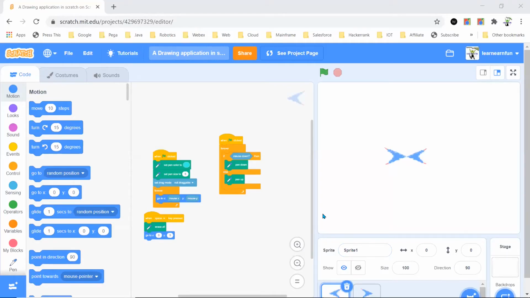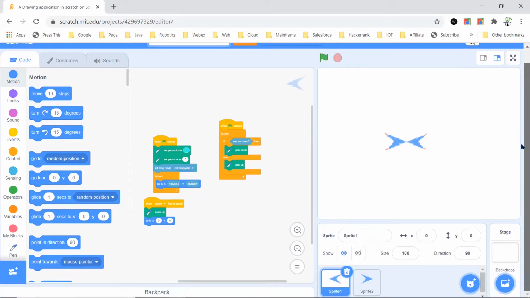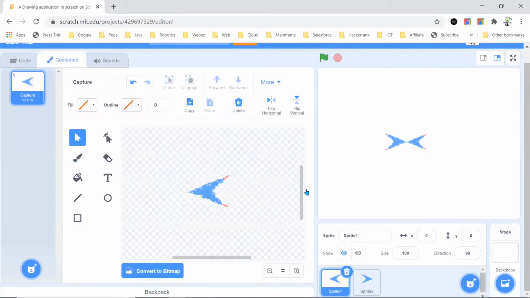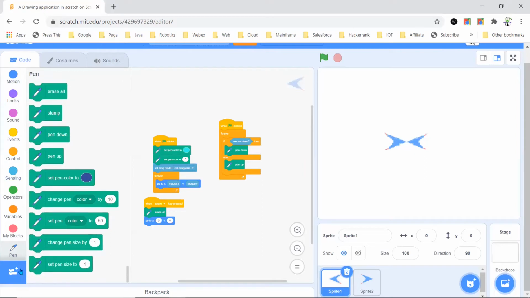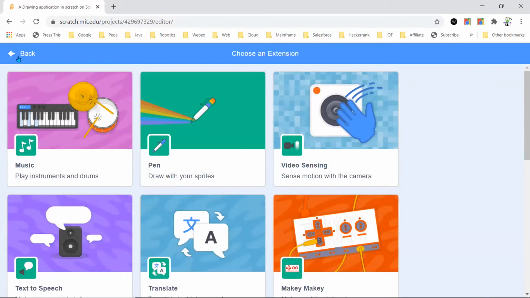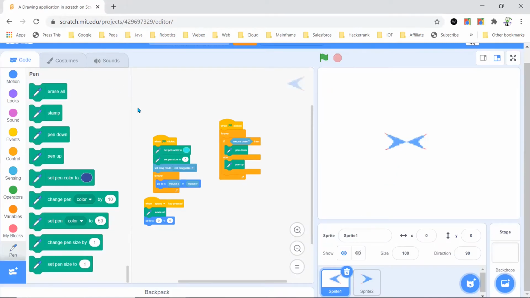Everyone, in this video I'm going to tell you how to make a drawing application in Scratch. First, I have a turtle here, and I have enabled the pen extension, which you can do by clicking on this icon and enabling the pen. And then you should bring in when clicked.